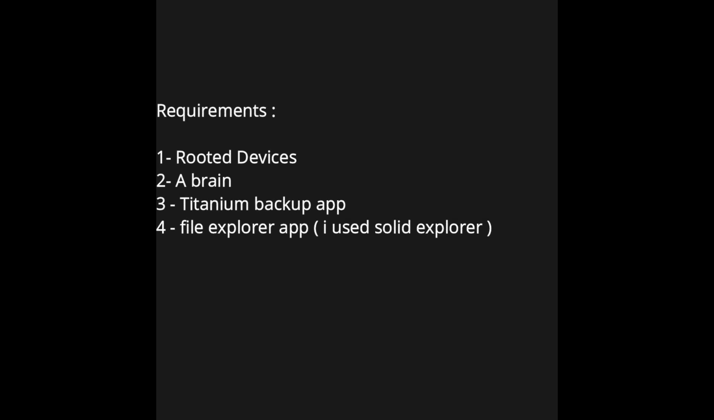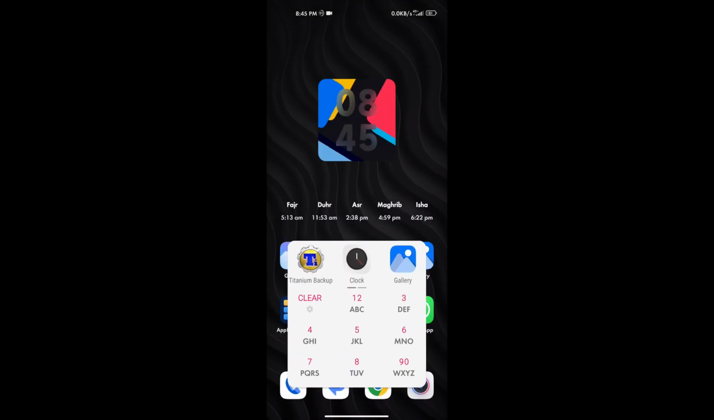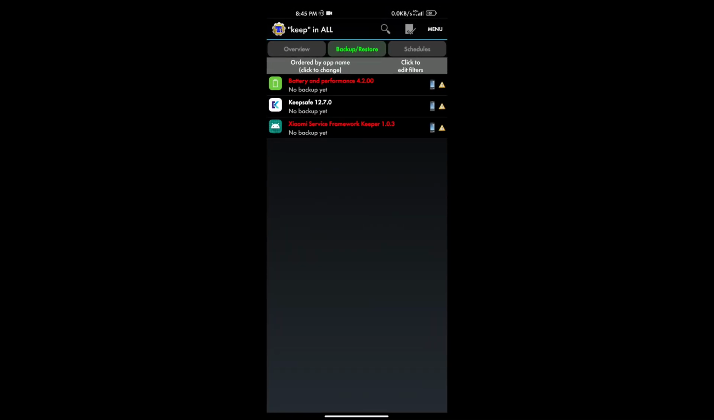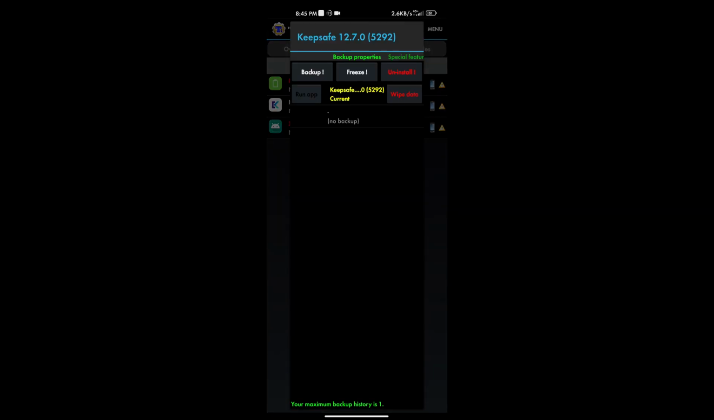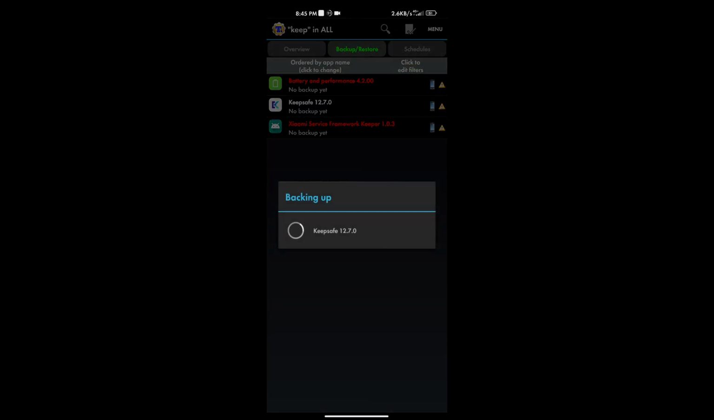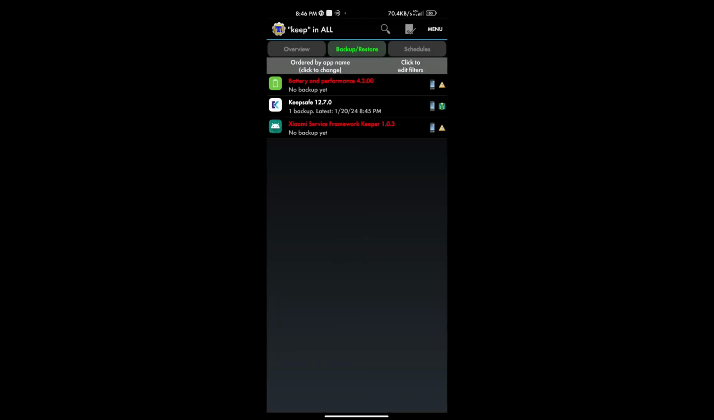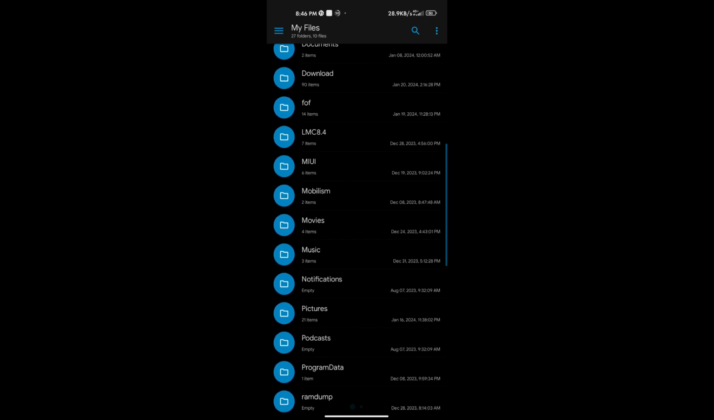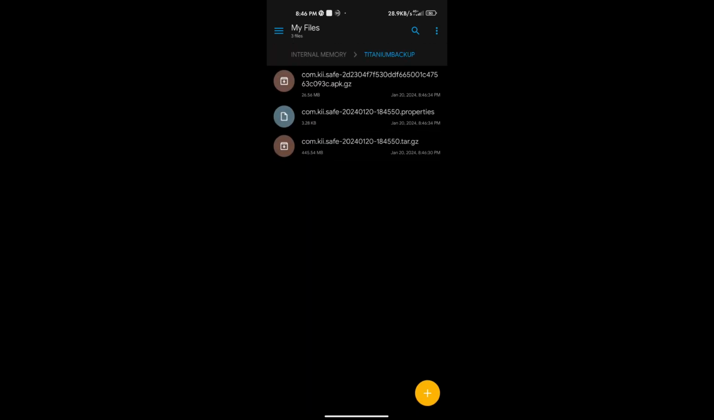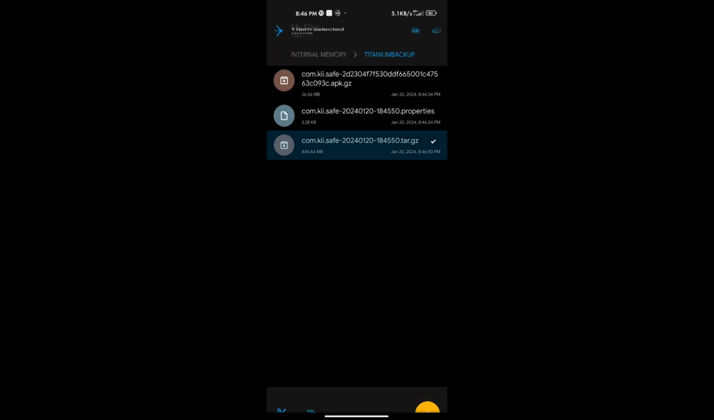I use Solid Explorer. Open Titanium Backup, then grant root access and back up Keepsafe. It will take some time depending on hidden files size. Open the Solid Explorer app and go to the Titanium Backup folder.